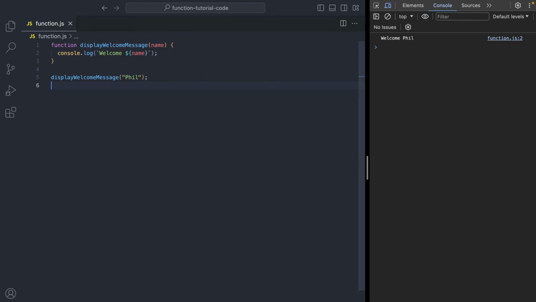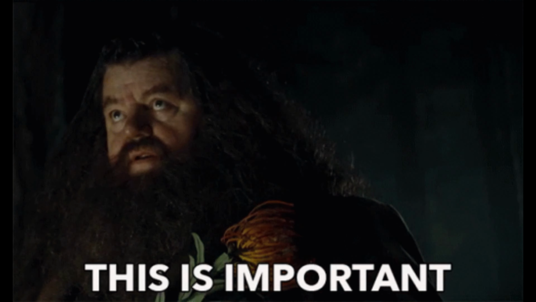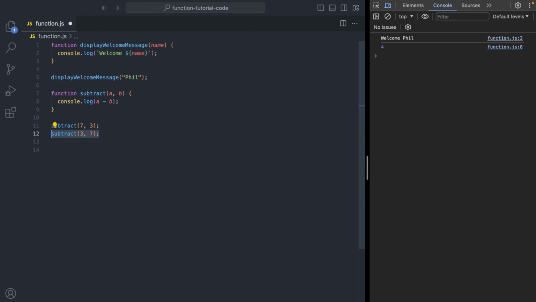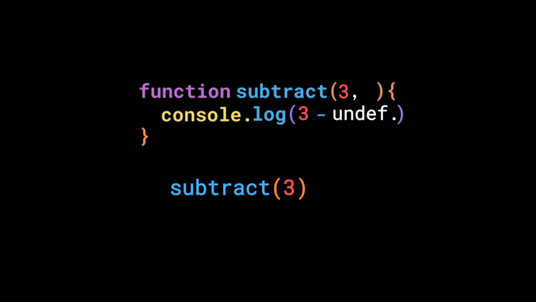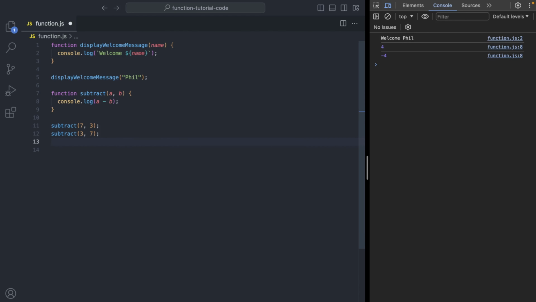Functions can have multiple parameters too. Let's define a subtract function that takes two parameters separated by commas. Inside the function, we'll log a minus b. If we call our subtract function with 7 and 3, we'd see it logs 4. It's important to note that the order we pass the arguments in matters. If we call our function with 3 and 7, we see it logs -4. Additionally, if a function has parameters defined and we leave one empty, it automatically assigns the value undefined. So if we call subtract with only 3, we see the result is not a number.